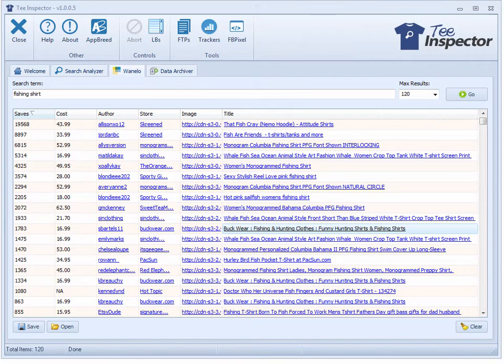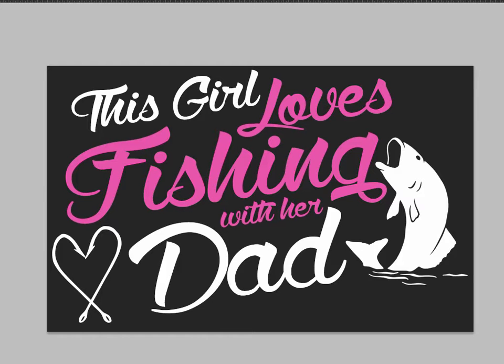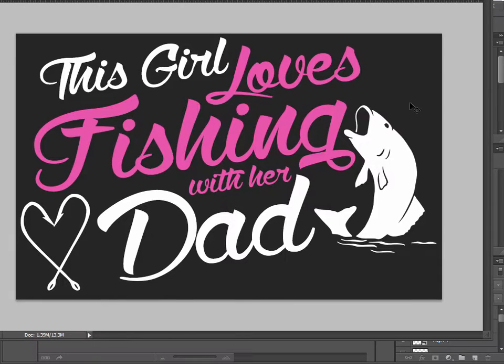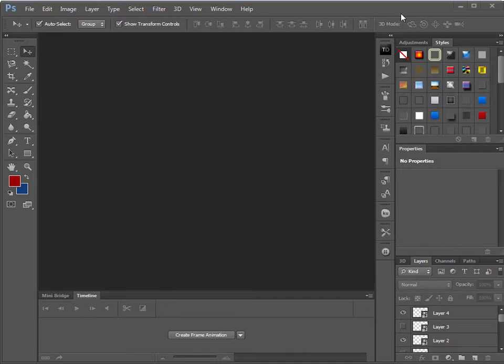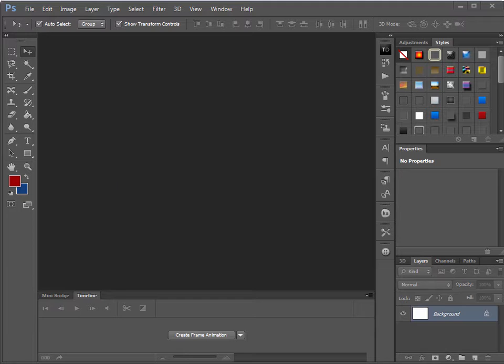Let's go and open up my Photoshop. There it is. This is my other design that I did. So I'm going to show you how I did this. Let's just put that off to the side and create a new file. Let's go 1000 by 800 because it's more of a landscape kind of style.